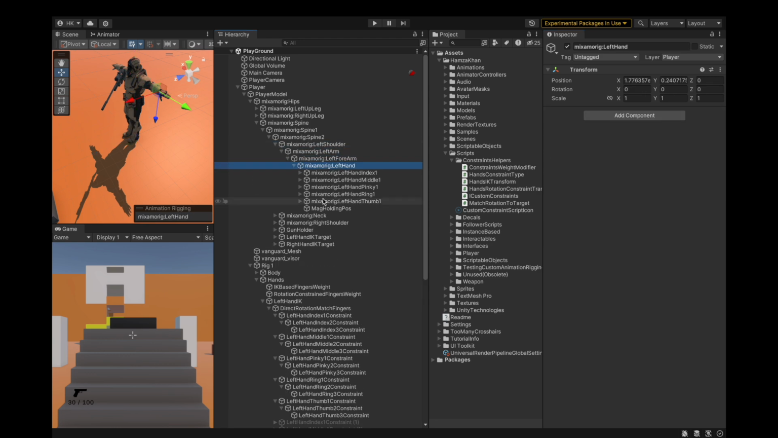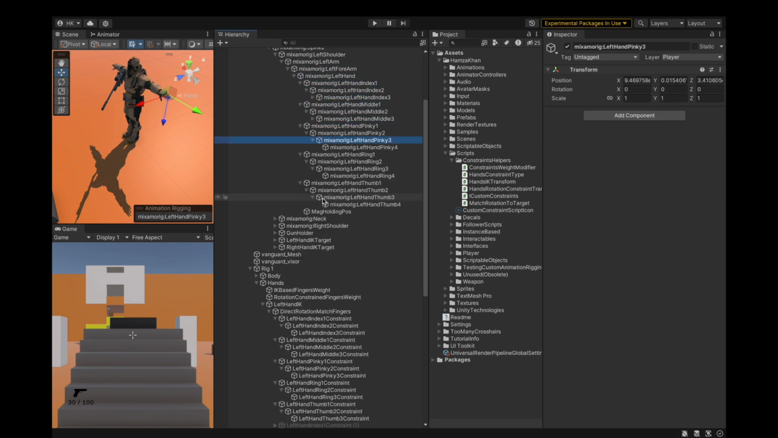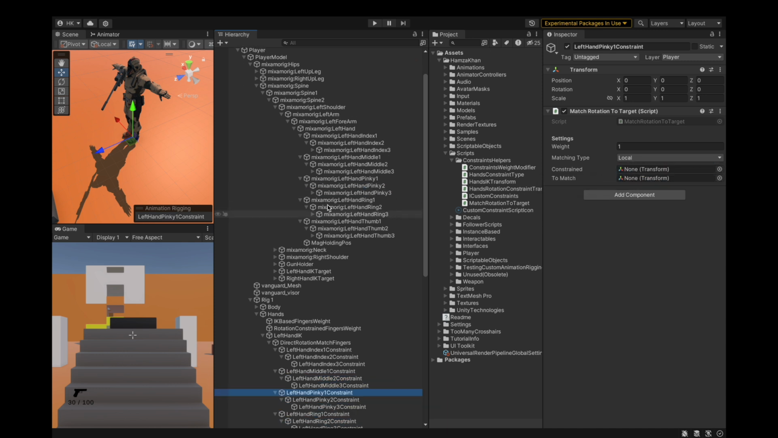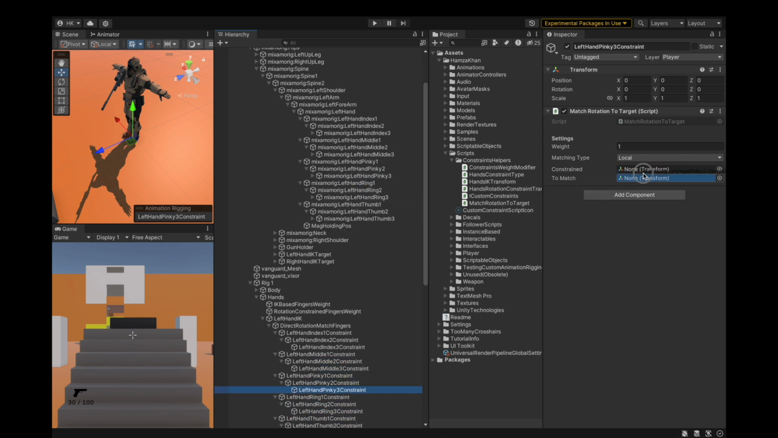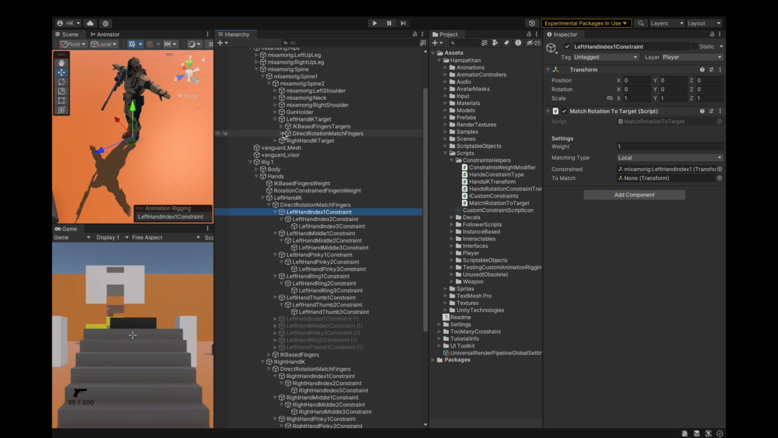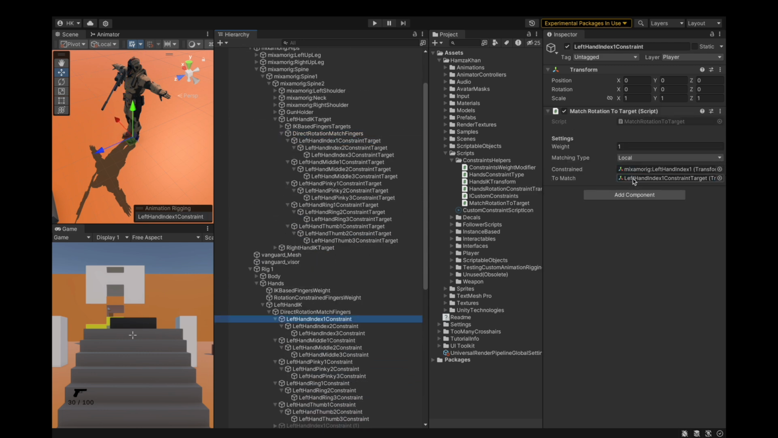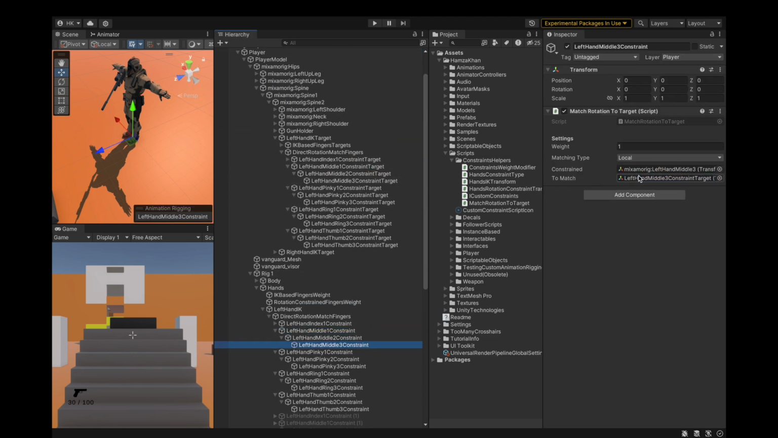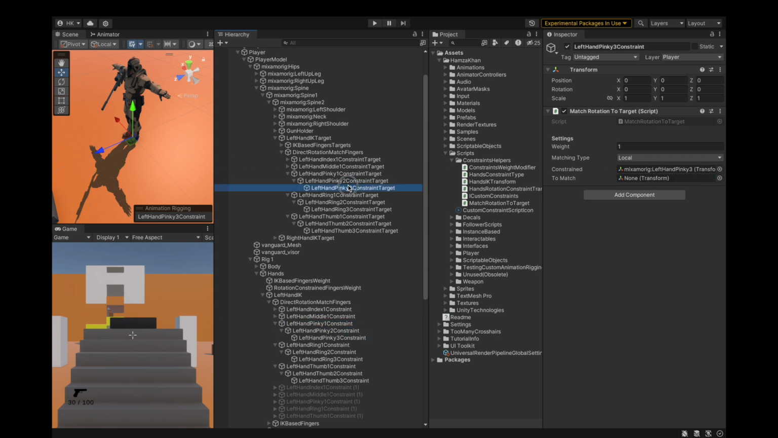Now let's just assign all targets. So let's open up all of the left hand targets, constraints I mean. So just going to assign them one by one, as you can see. Ring 2, ring 3, thumb 2, thumb 3, and that should be it for the left hand. Now let's move on to the right hand. Well, rather, first we attach all the targets, then we'll think about the right hand. So there you are, assigning all the targets.